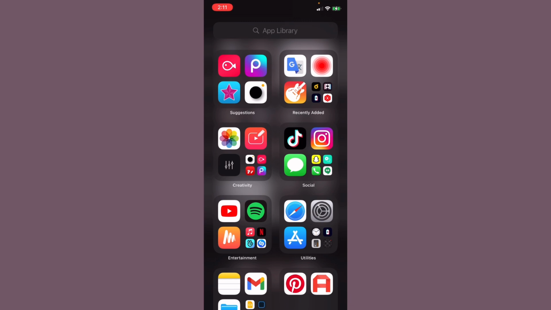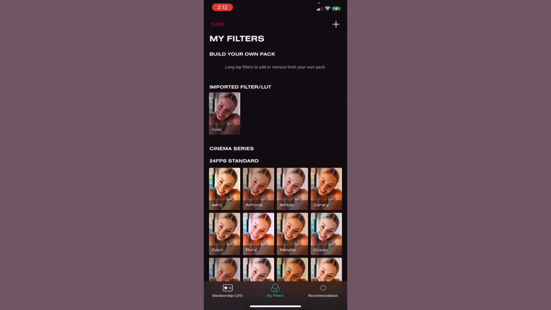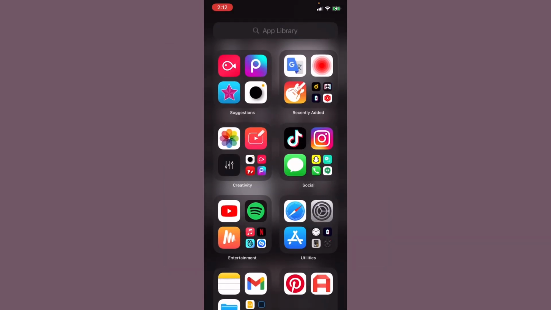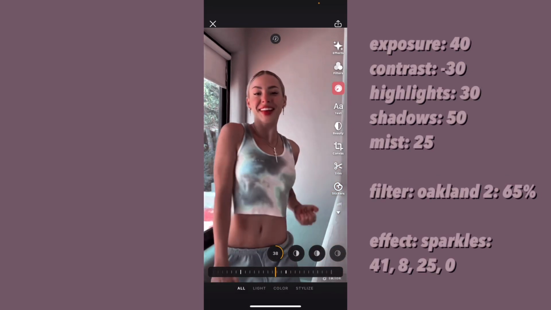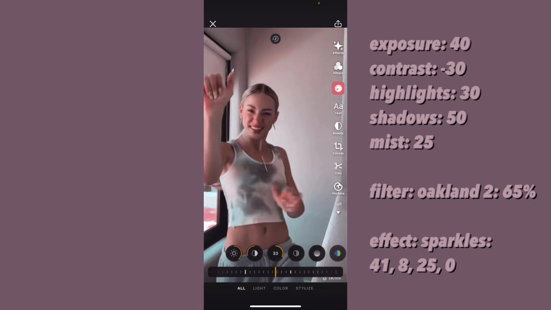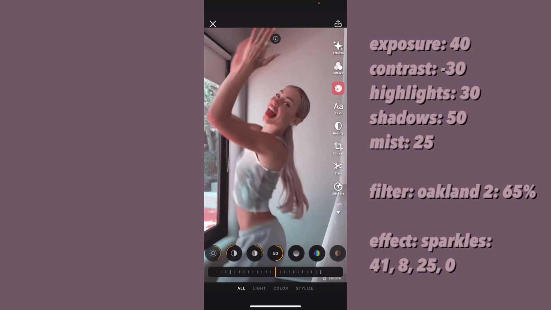So what you're going to do is go onto 24 FPS. You're going to get your video and select the QR code Rose, and I'll put the QR code on the screen because not a lot of people can find it. Then you're going to go into Precool and the settings are: for exposure you're going to do 40, for contrast -30, for highlights +30, and for shadows, you're going to do 50.